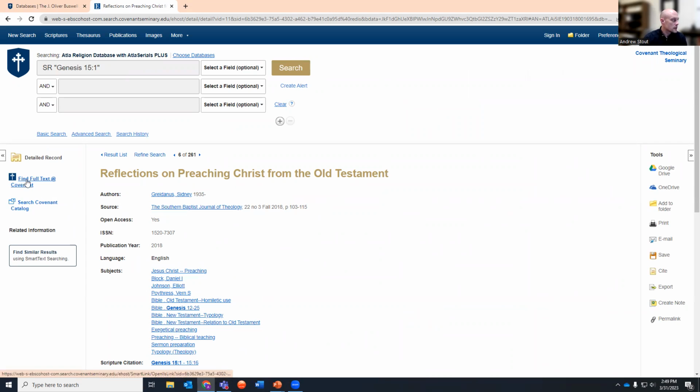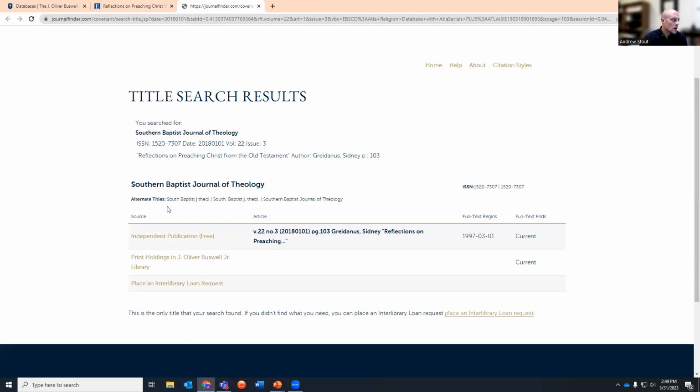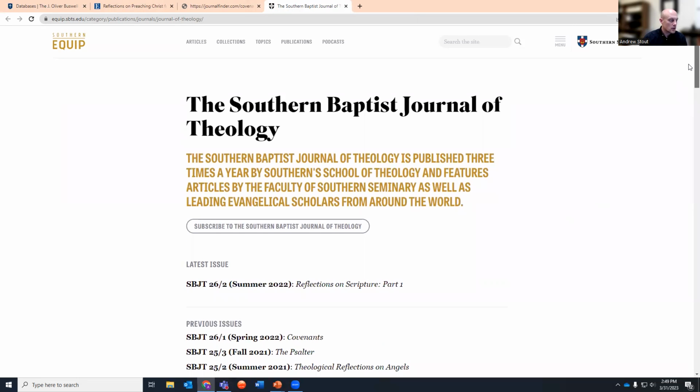In that case, if you click the Find Full Text at Covenant link, it will take you out to our Journal Finder page. On the Journal Finder page, you'll see any other alternate access points that we provide to get hold of that particular article. In this case, the Southern Baptist Journal of Theology is also published as an open access free resource online. So you can follow that link to where you can access that journal online.